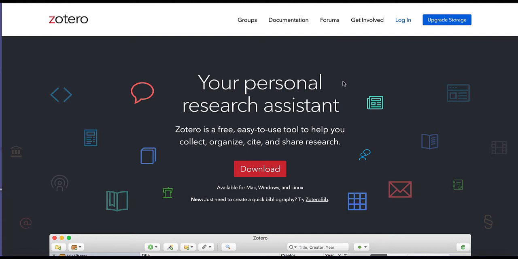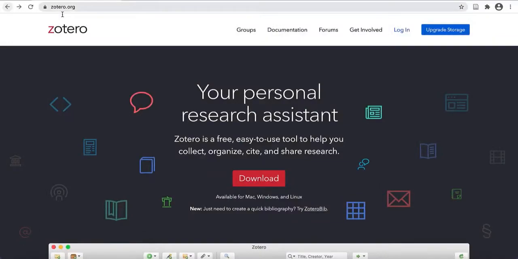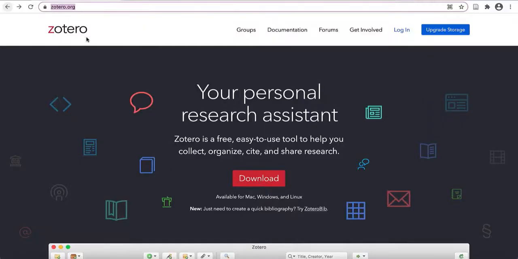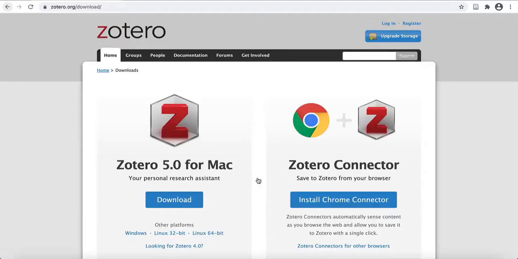In this brief video, we'll cover how to get started using Zotero. To get started using Zotero, first go to the Zotero website at zotero.org. Next, click the Download button.